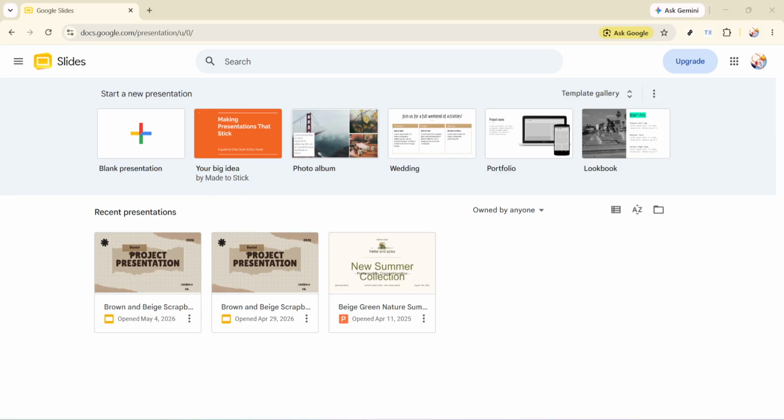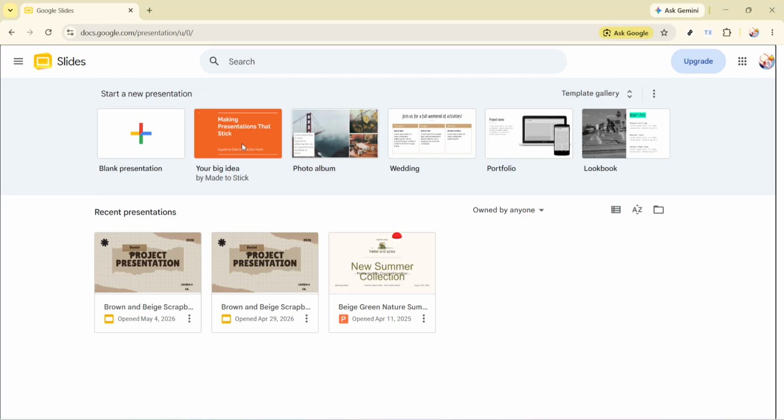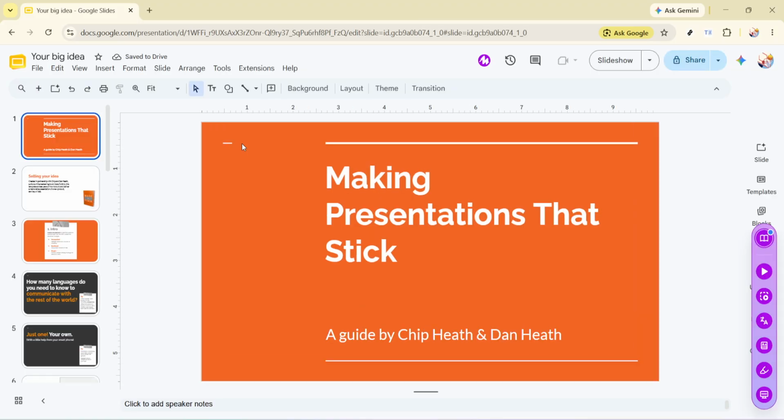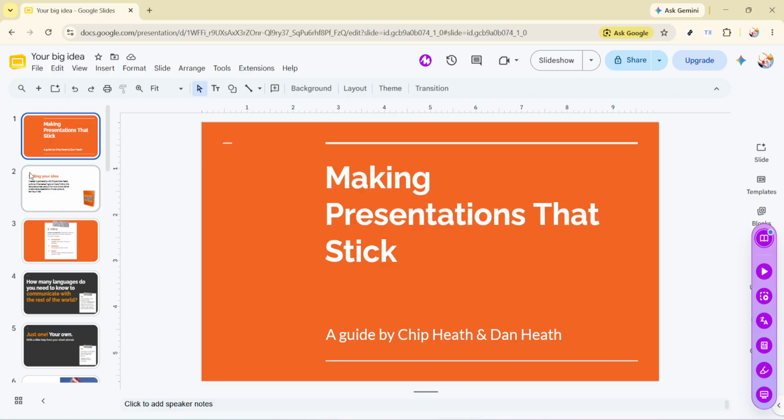First, navigate to slides.google.com and open the presentation you want to work with. The presentation will open in edit mode with slide thumbnails visible on the left sidebar. Now, click on the slide thumbnail in the left sidebar that you want to title. The selected slide will become highlighted with a blue border.